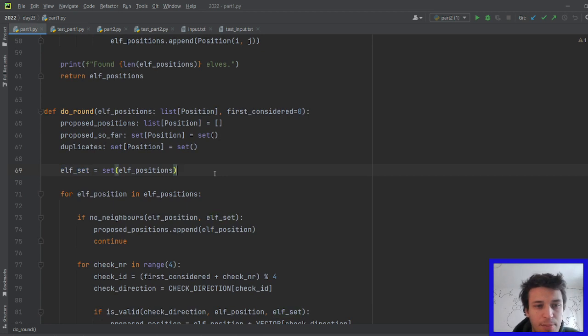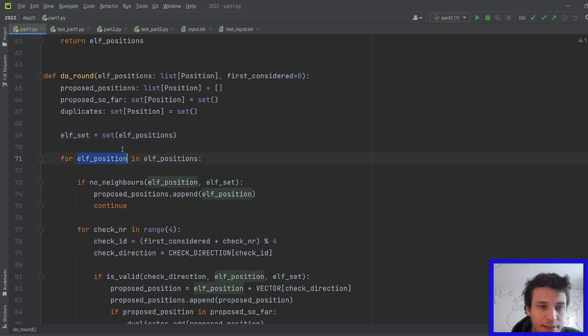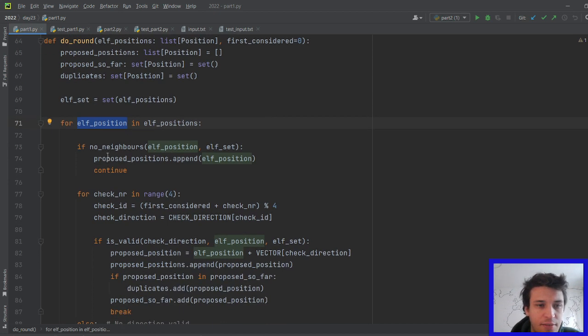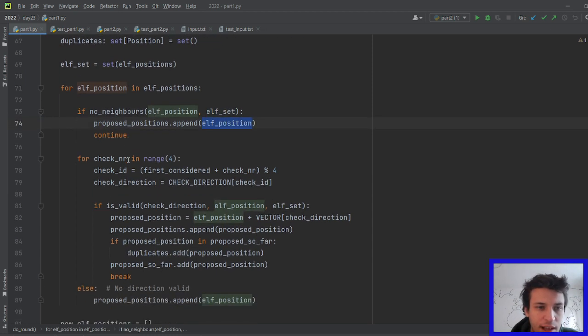so we can do the comparison much quicker. Then we iterate through all the elf positions, and first check if the elf position has no neighbor in the elf set. Then the proposed position will be the elf position itself. Otherwise, we go through the 4 checks. Then the check ID will be the first considered plus the check number, modulo 4.